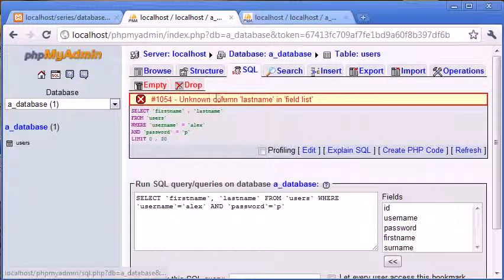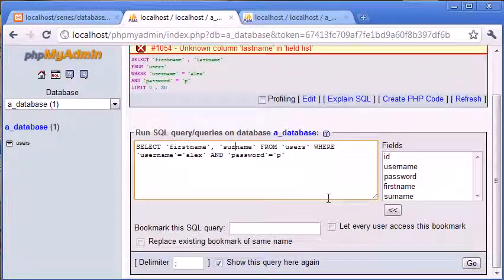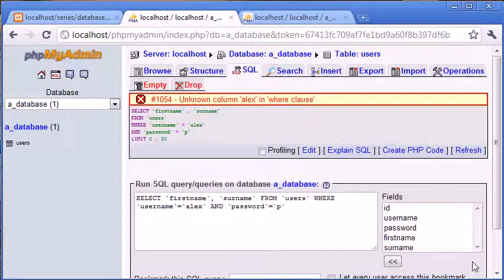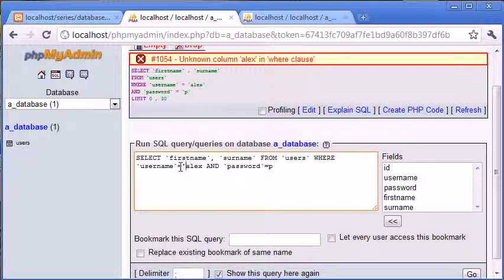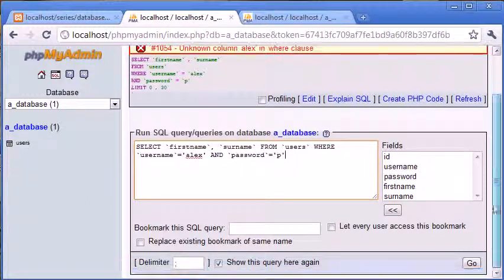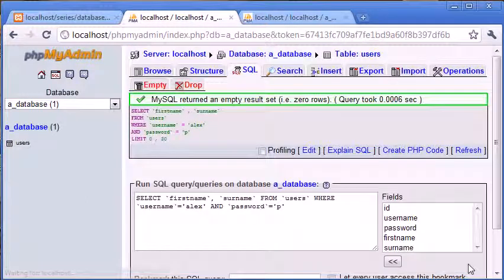Okay, so we've got unknown column, last name, okay, surname. So this corrected query should now return, oh, username equals Alex, password equals P. Okay, let's try putting that in then. Click go. Okay, so in MySQL I've used apostrophes, just single quotation marks, for the actual data itself.